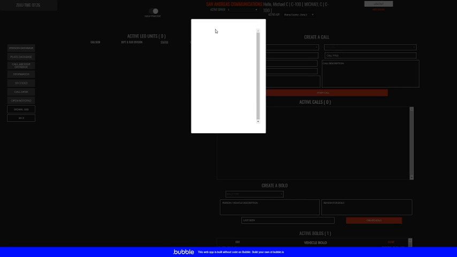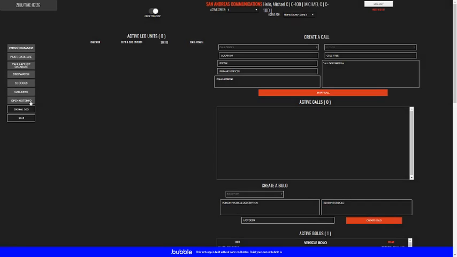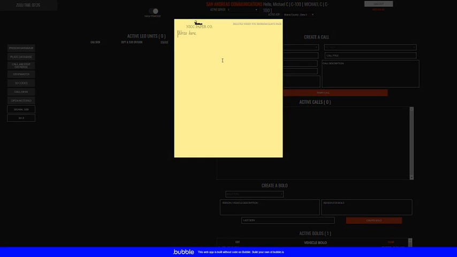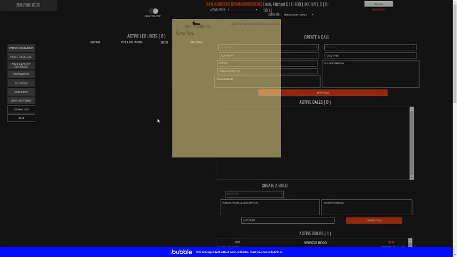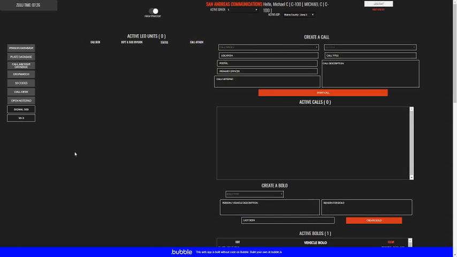Call desk, it will show you all the active calls. Whenever you create a call, they should show up here. Notepad, you can make any notes here, okay, and it will save when you leave.